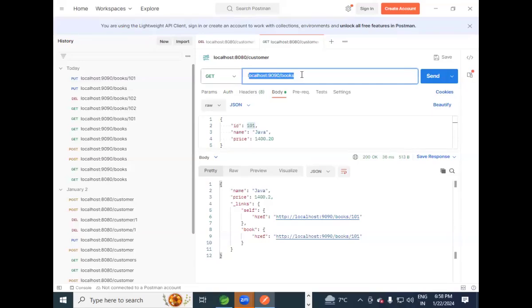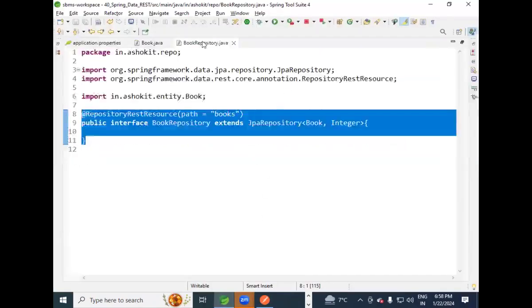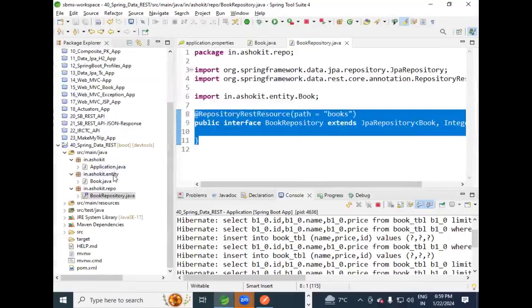Any REST controller available? No. Who will handle our request now? Repository will handle our request. So when I send a get request with /books, in our application, there is no REST controller available to handle the request.